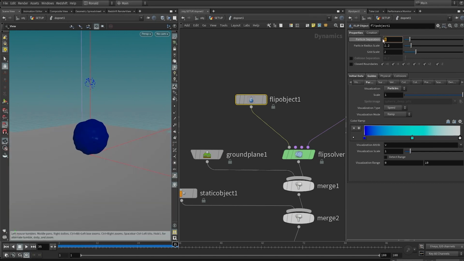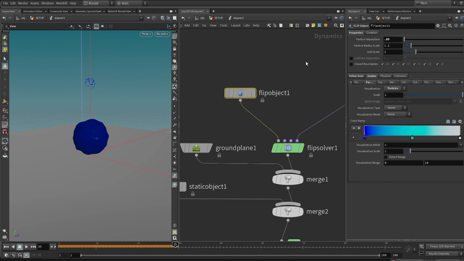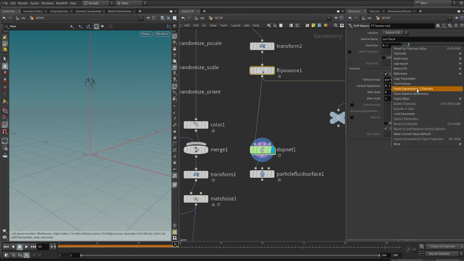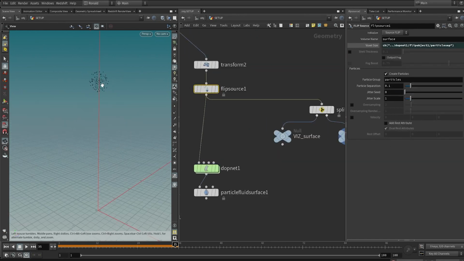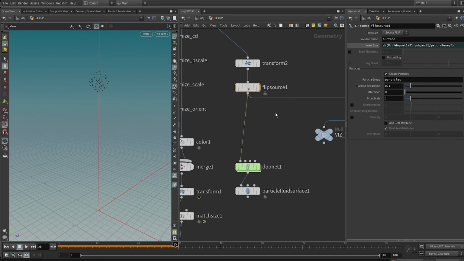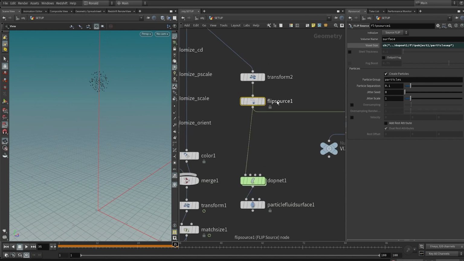So since this is the master controller, I'm just going to change it to 0.05 for now, copy parameter and paste it on my source node, and paste relative reference on my voxel size. It generates a much higher resolution source node. So this is a little bit of a paradox, right? Why isn't it the case where I define the resolution of my source and then feed it into the solver?